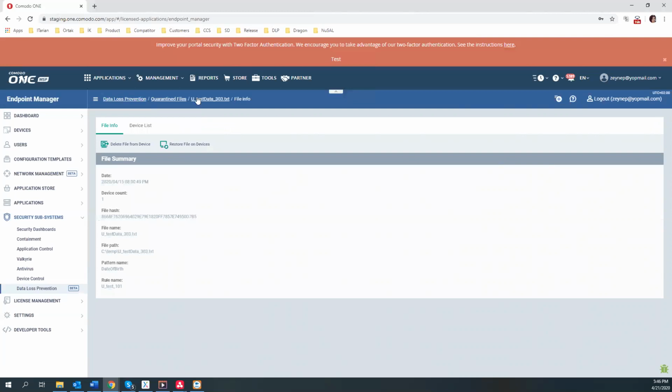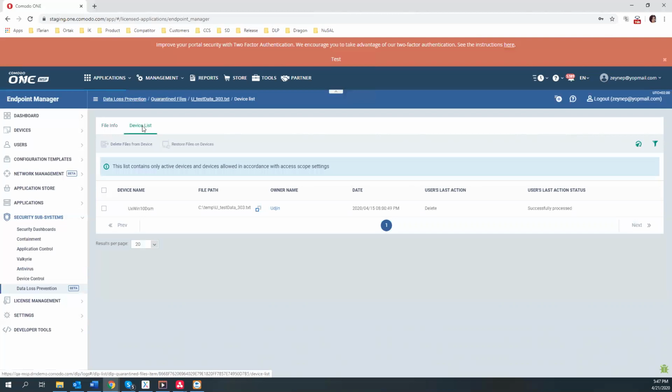Yes. I don't have hardware, so I am showing the old version of the files, but yes, we are listing the files we caught for the scan. And we can restore from here or delete from here, the same as the antivirus ability. And we can see the details here. We can delete or restore from here, but we also have a device list on the screen.